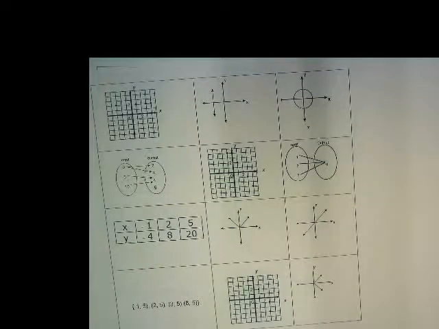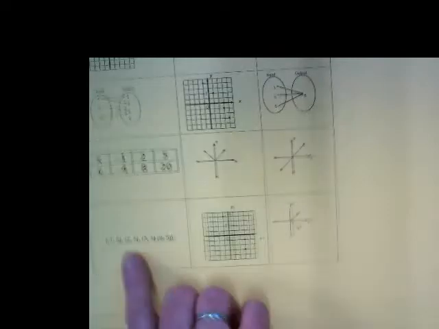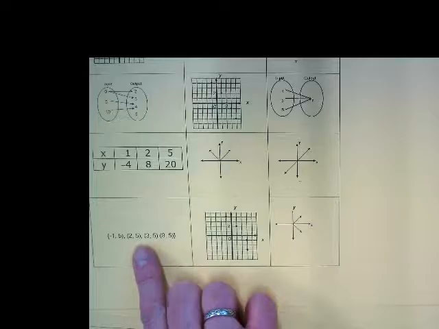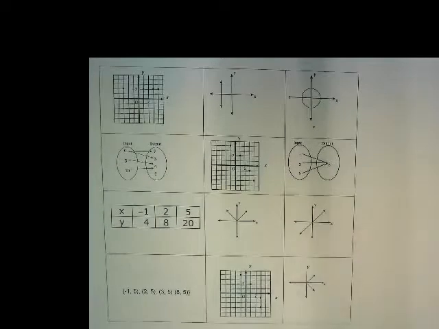In order to use the vertical line test to do it, it needs to be in a graph form and not just in a table or a set down here with XY pairs. You have to take those XY pairs and graph them, and I will make graph paper available. That is our goal today. Here's our goal tomorrow.